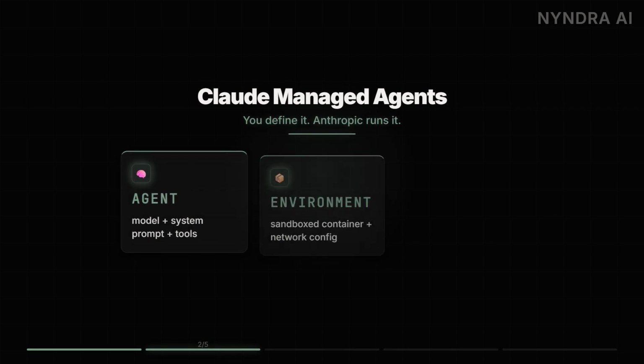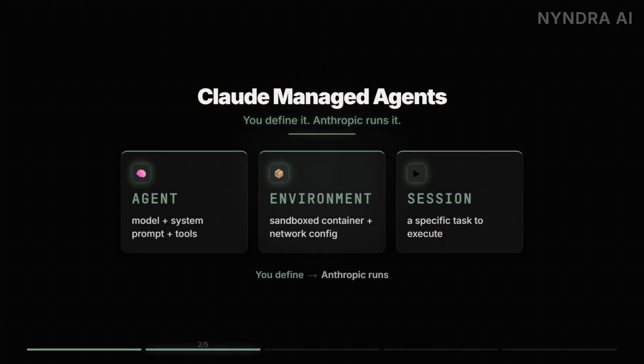Claude Managed Agents is a fully managed, cloud-hosted agent harness. You define 3 things: your agent, the model, system prompt, and tools it can use; your environment, the sandboxed container it runs in; and your session, a specific task to execute. Anthropic handles everything else: state, credentials, retries, context management, observability. They're framing it, you bring the logic, they bring the infrastructure.